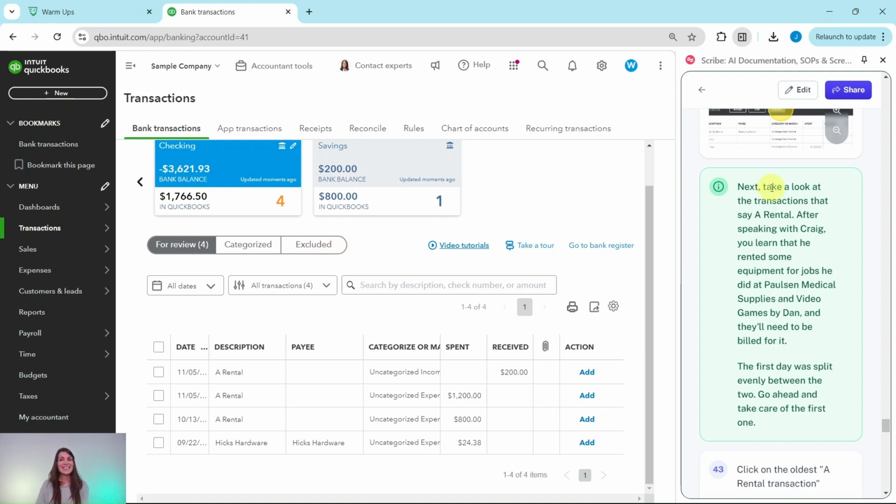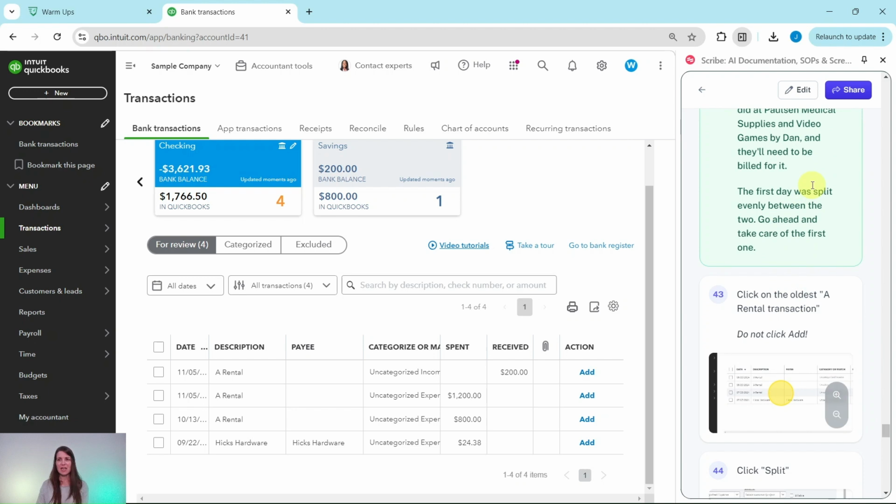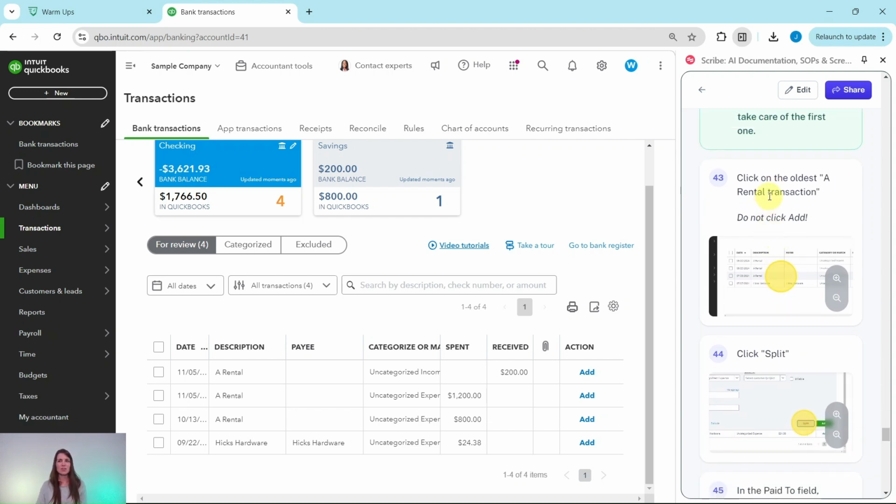So next, let's go ahead and take a look at the transactions that say a rental right here. After speaking with Craig, you learn that he rented some equipment for jobs he did for Paulson Medical Supplies and Video Games by Dan, and they'll need to be billed for it. The first day was split evenly between 2, so we're going to go ahead and take care of that one first. We want to click on the oldest A rental transaction. Don't click add, just click anywhere on this line, the oldest one.